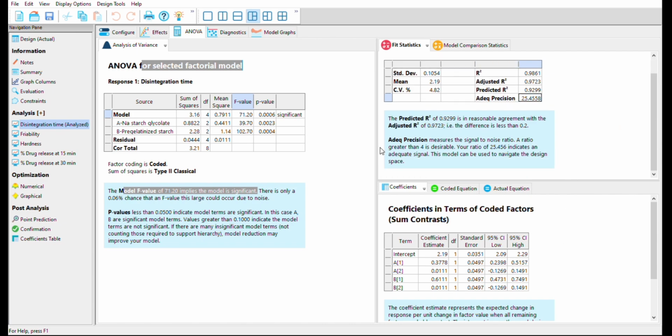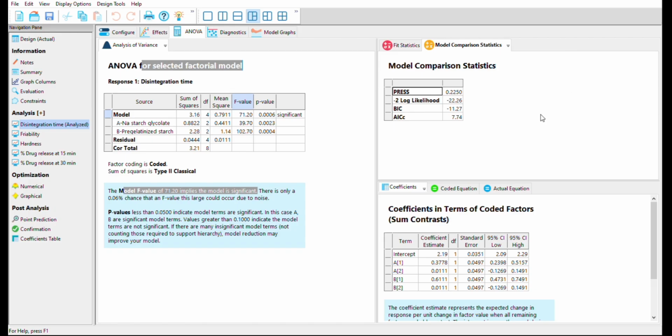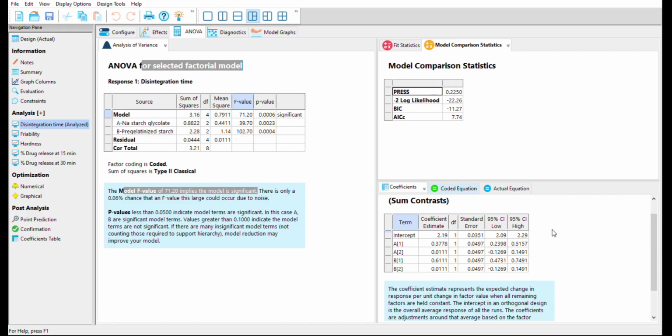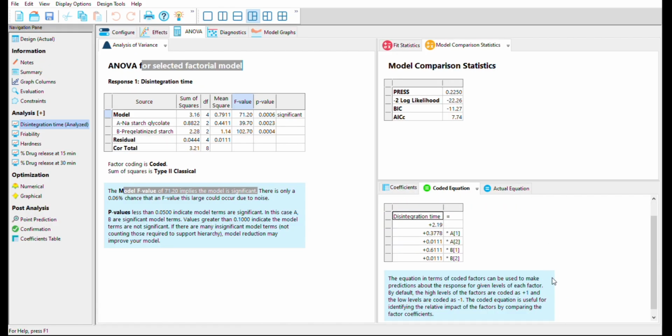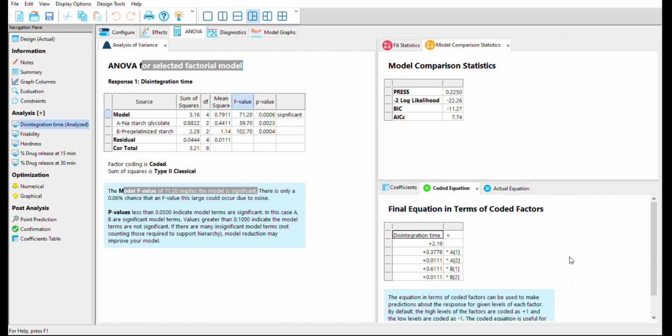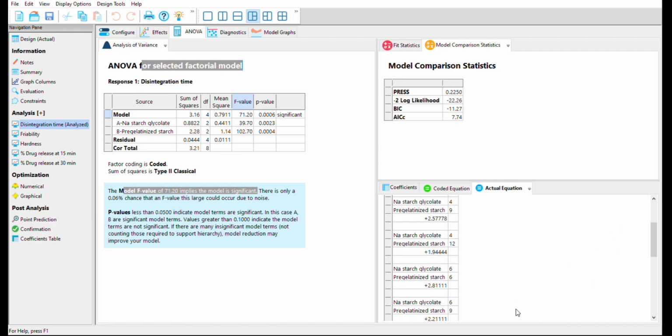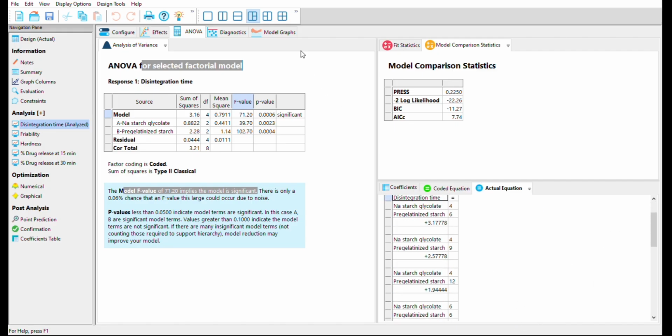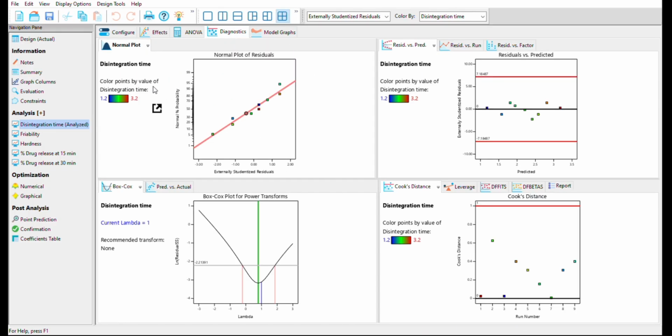Okay, then model comparison statistics. These are some statistical parameters. Now check the coded equation. This equation is important for your analysis. In your publication you need to show this disintegration coded equation. Also here is the actual equation. Then click on the diagnostics.